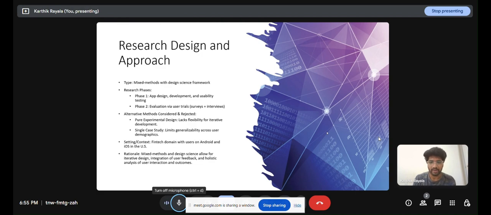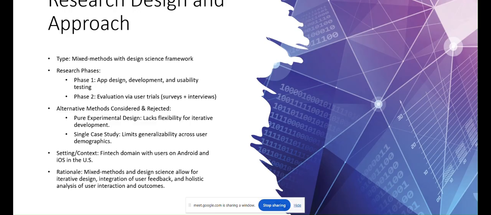Alternative methodologies such as pure experiments and single case studies lack flexibility for alternative refinement. The design science approach with user feedback fits best, because it supports development in real-world applications and solutions, and it aligns with fintech practices, allowing us to evaluate both the usability and behavioral impact of the app using a dynamic usage environment. So this is all about the research methodology, where I'm getting the data and how I'm approaching it.